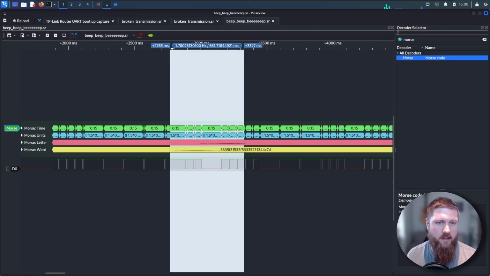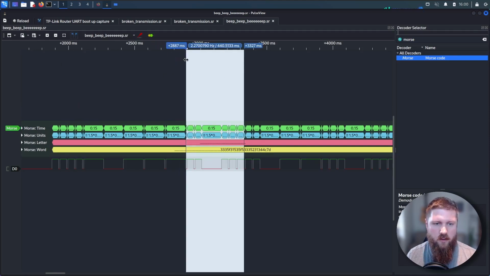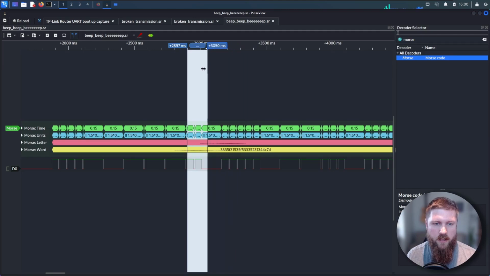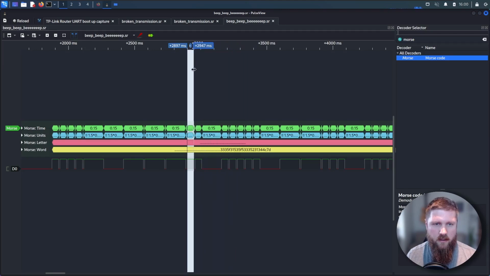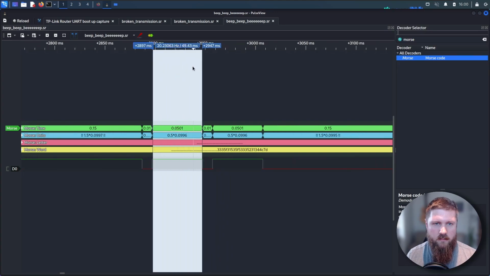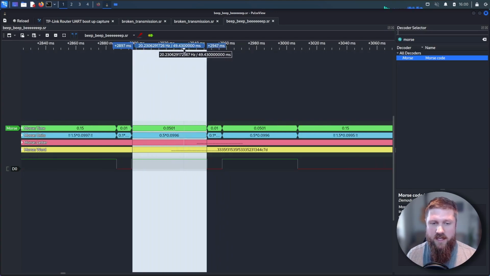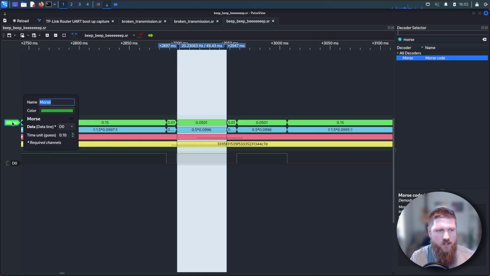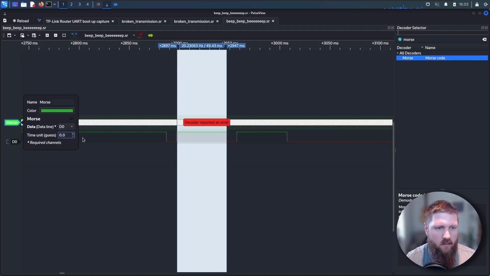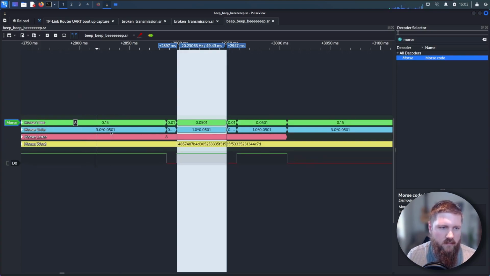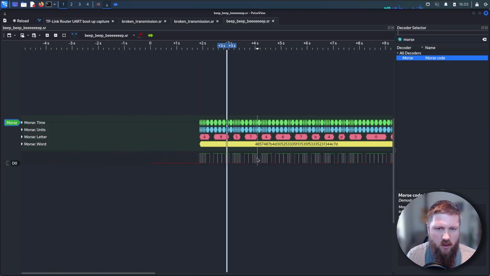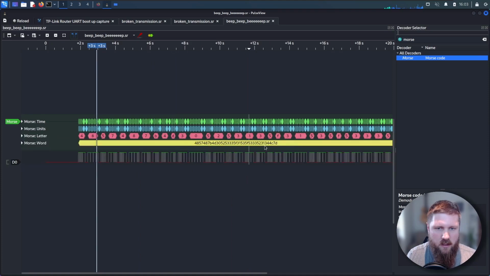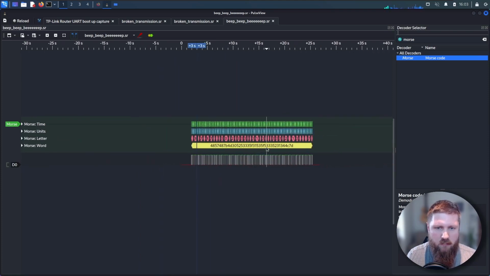So we'll just add in a measurement. And there's one right here, so we'll just grab this one here. If we zoom in on it, looks like it's about 50 milliseconds. We can just go back into the Morse decoder here, and I'm going to set this to 0.05. Perfect. And then if we scroll out, we actually get this word here, which gives us this Morse word.